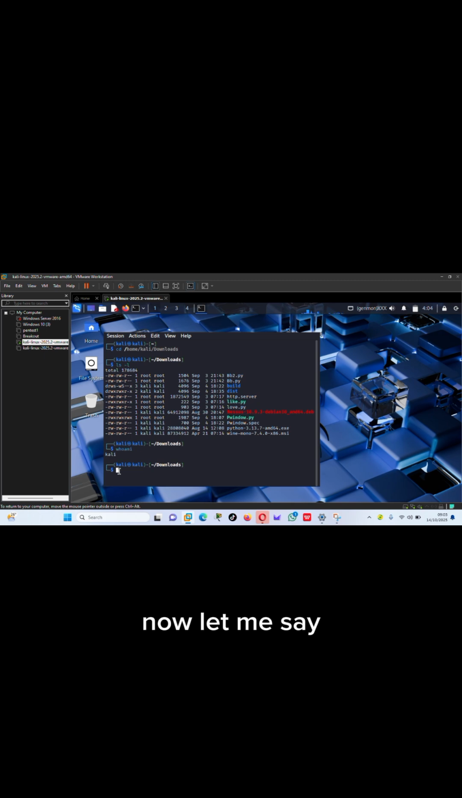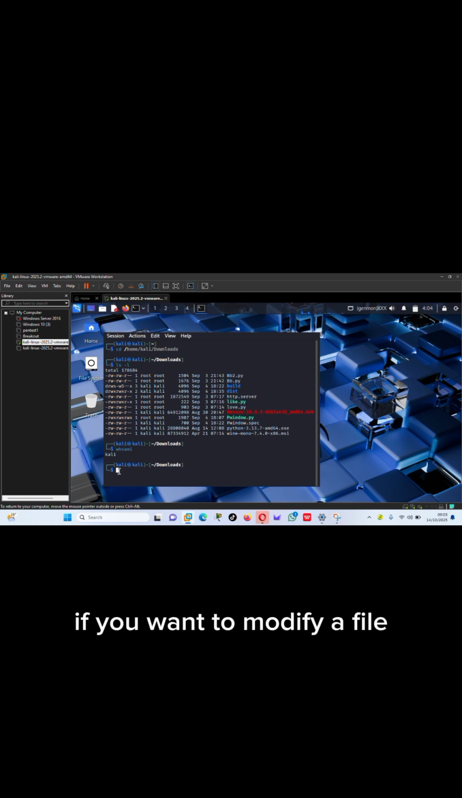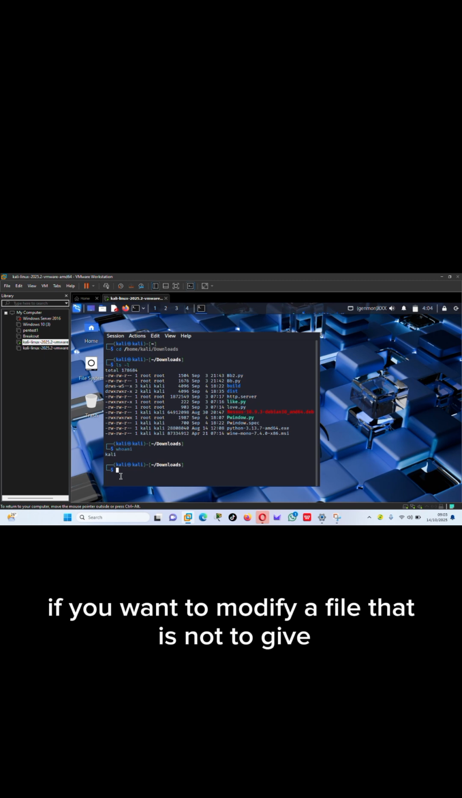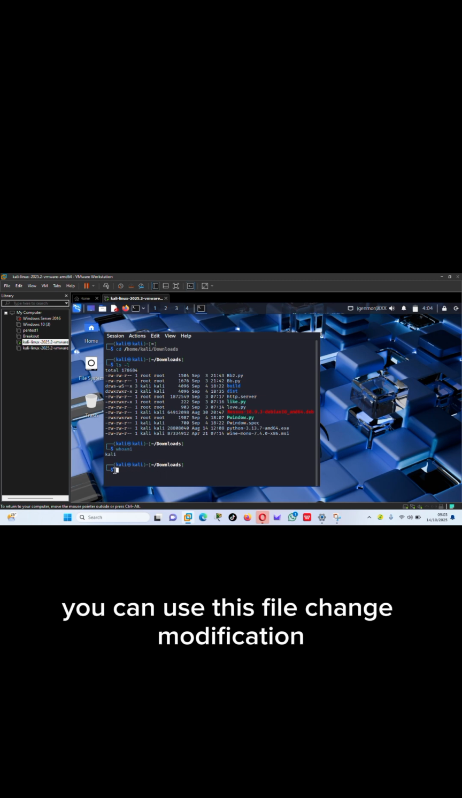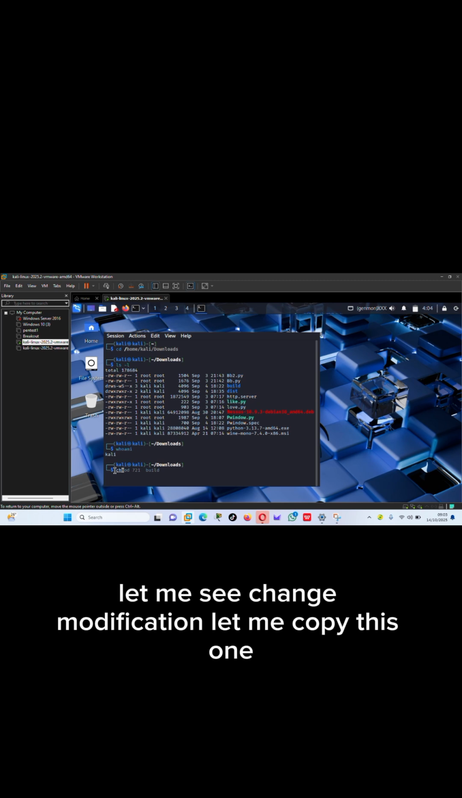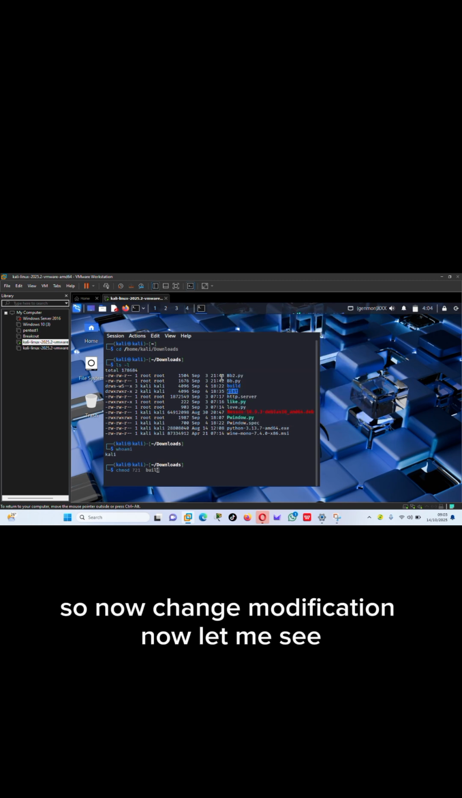There's a command you will use if you want to modify a file. You understand? They call it modification. If you want to modify a file, that is, either give extra permission or remove permission, you can use chmod, change modification. So let me say change modification. Let me copy the folder.